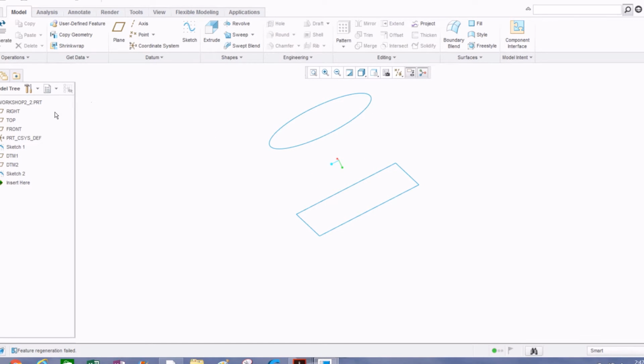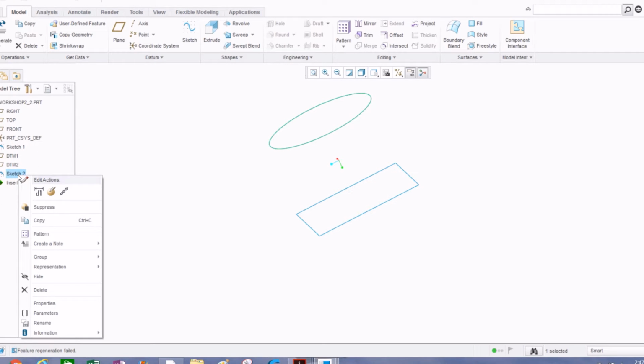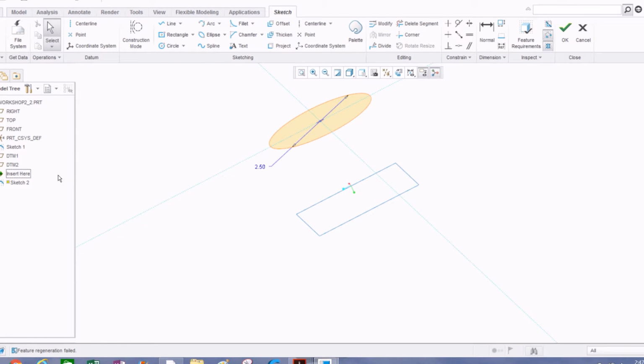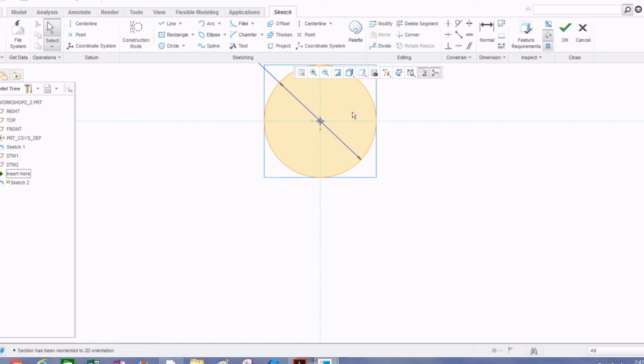To do that, we're going to come over to our feature tree, locate sketch 2, right click, and come down to the right, and we'd like to edit the sketch. Go normal to the sketch.